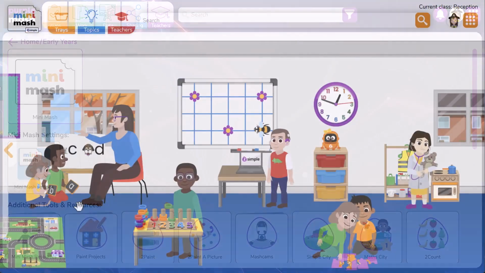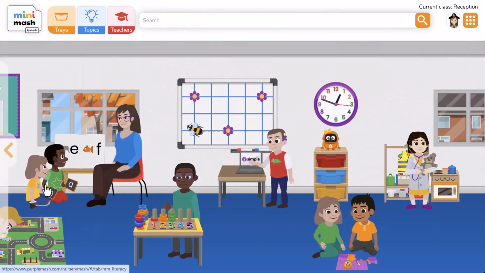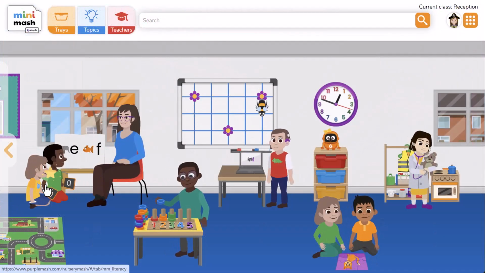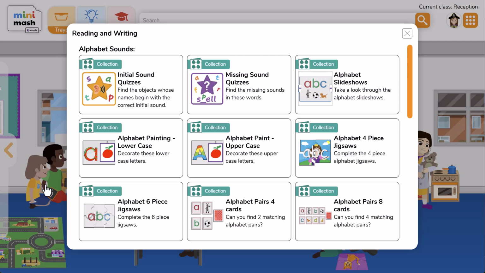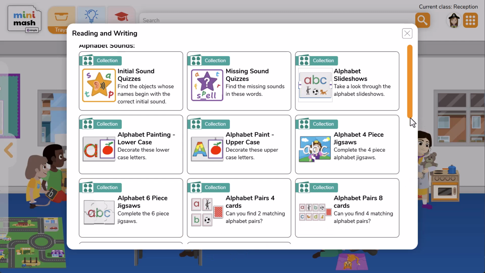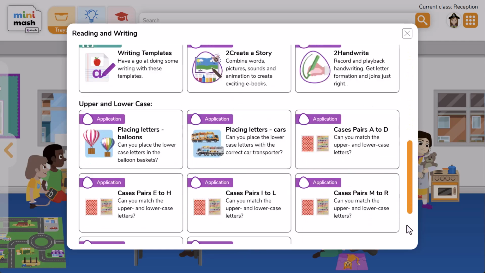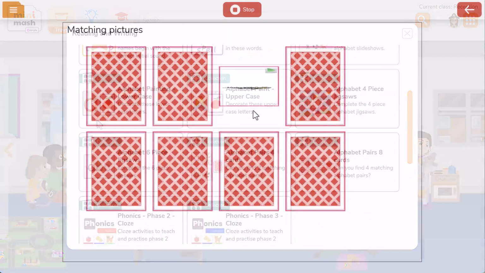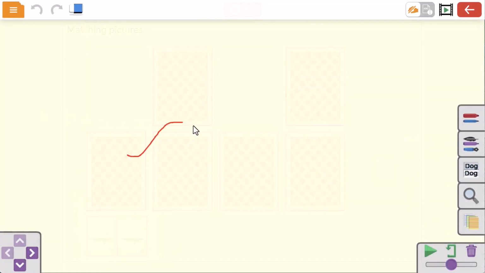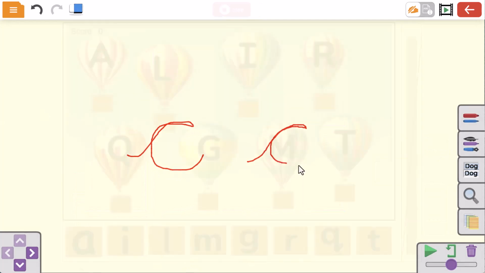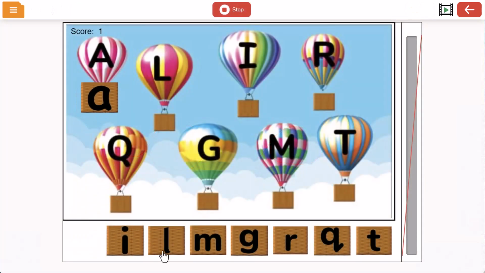the early years area of Mini Mash. Exploring the reading and writing resources, these activities support the early learning goals for your reception and nursery children. There are collections of interactive games and activities that focus on different early English skills, such as forming and pronouncing letters and initial sounds, early writing practice, including making ebooks using images, sound recordings, and text, and also introducing children to upper and lowercase letters.